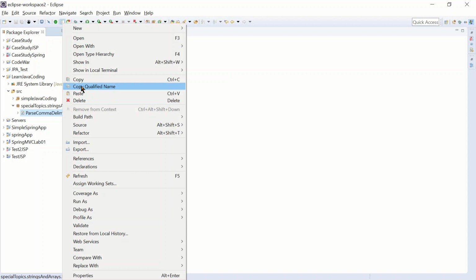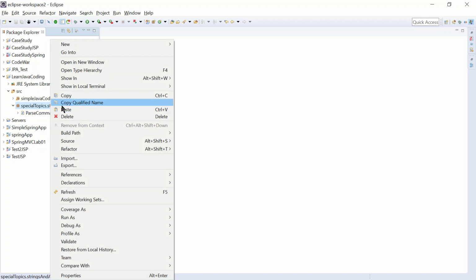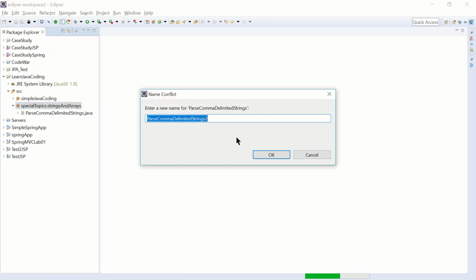I'm going to copy and put this in the same package, under special topics, strings and arrays. I'll paste it there. And let's see, what should we name this? Find min max value. Find minimum, maximum value in an array of integers.